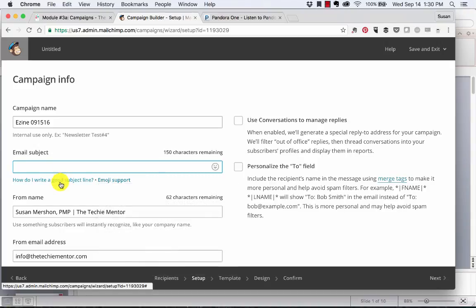Excuse me, how do I write a good subject line? We'll give you tips on that. You could use Headline Analyzer. You could use some of those other tools. But remember, your subject line is what's going to prompt somebody to open your email. The better the subject line, the better the open rate. And it's things you have to play with.